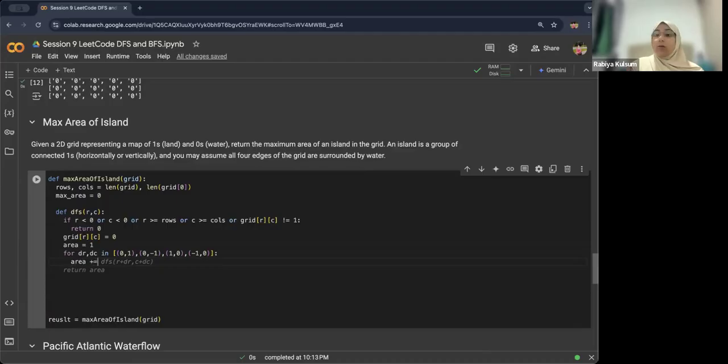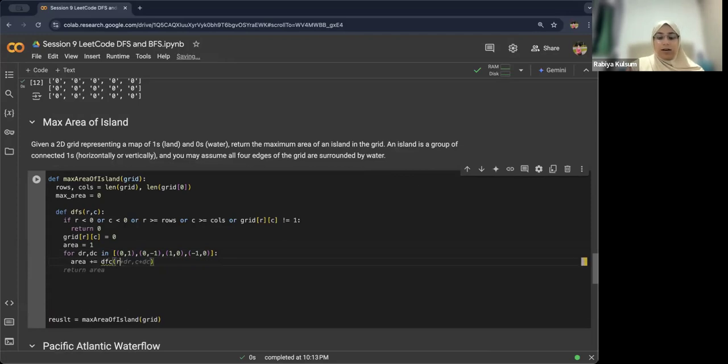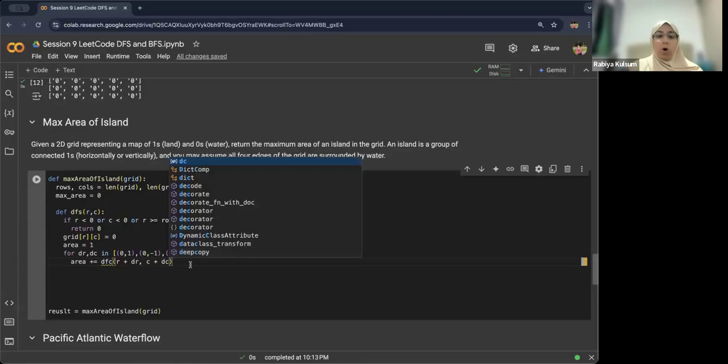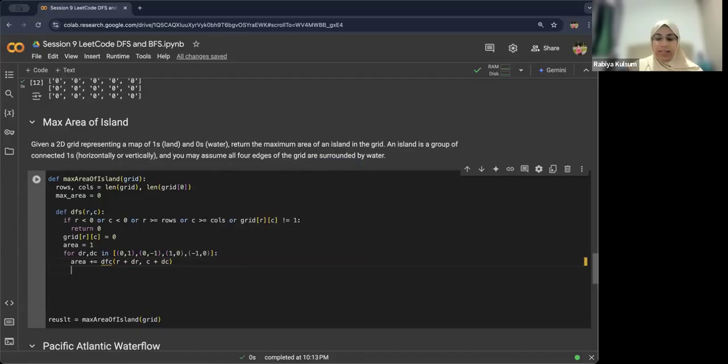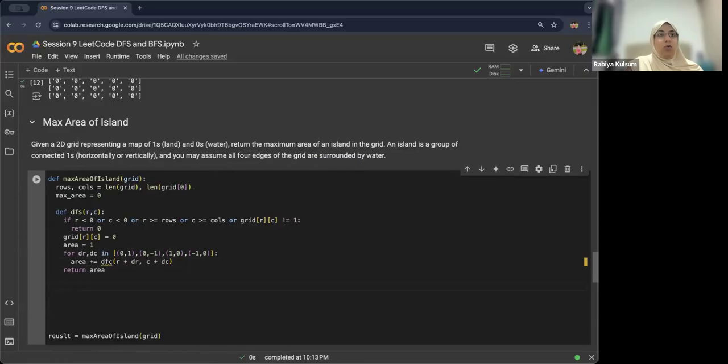Once we have put this in the list, let us assign the area. Area plus equal to. There we did count plus plus. Here we are doing area, we are counting the area. So DFS is going to take R plus DR, the direction for row, then C plus DC, the direction for column. When this is done, we will return the area. Return area.